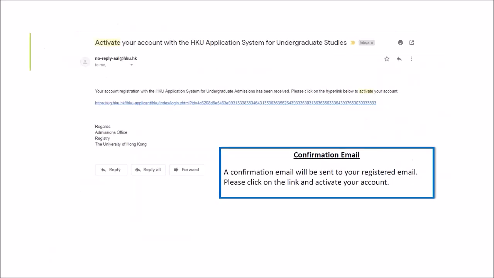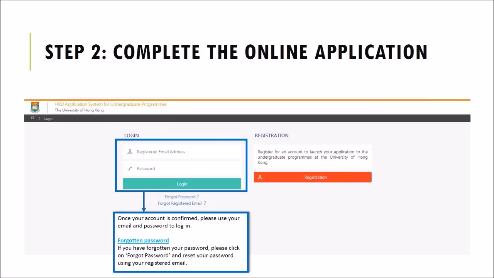Once you submit the registration form, you will receive an email on your registered email address that will ask you to activate your account. Please click on the link that will be provided in the email and your account will be confirmed. You can go back to our application system and log in using your registered email address and password. In case you forget your password, there is always a forget password or forget registered email button at the bottom. You can always recover either of those through these links at the bottom.